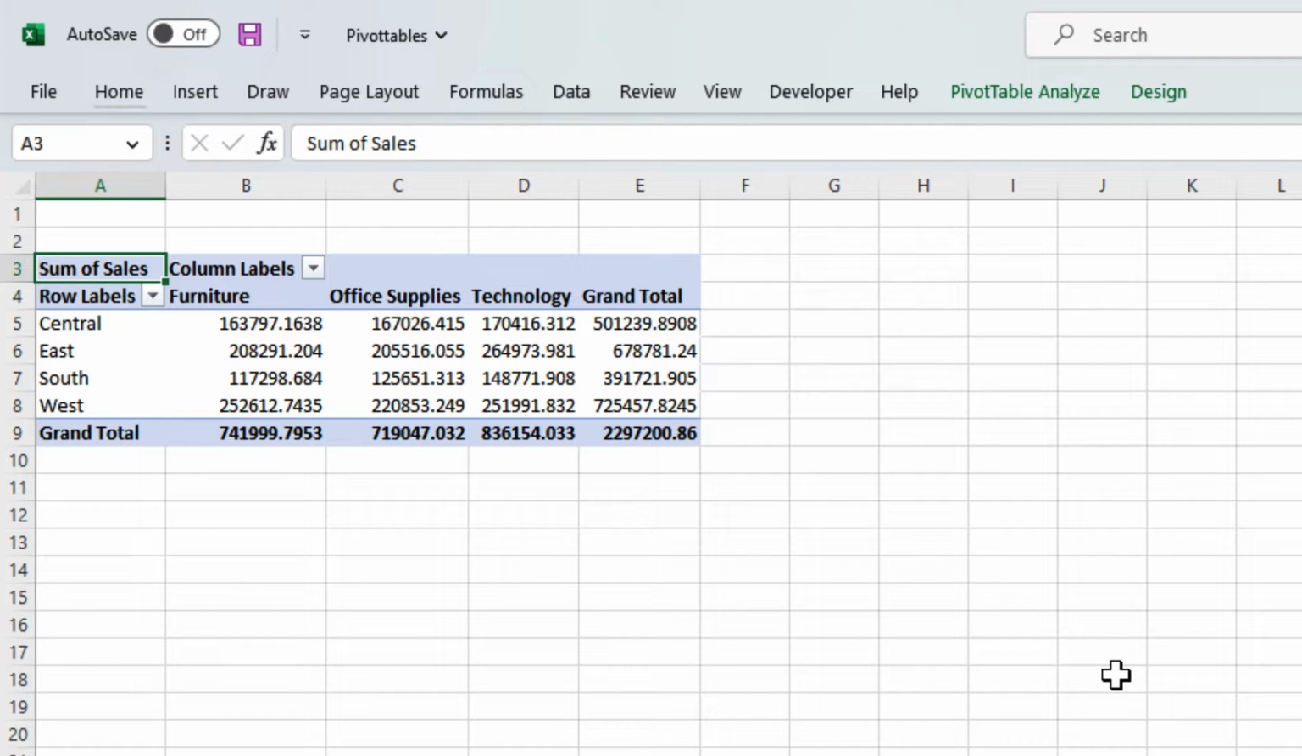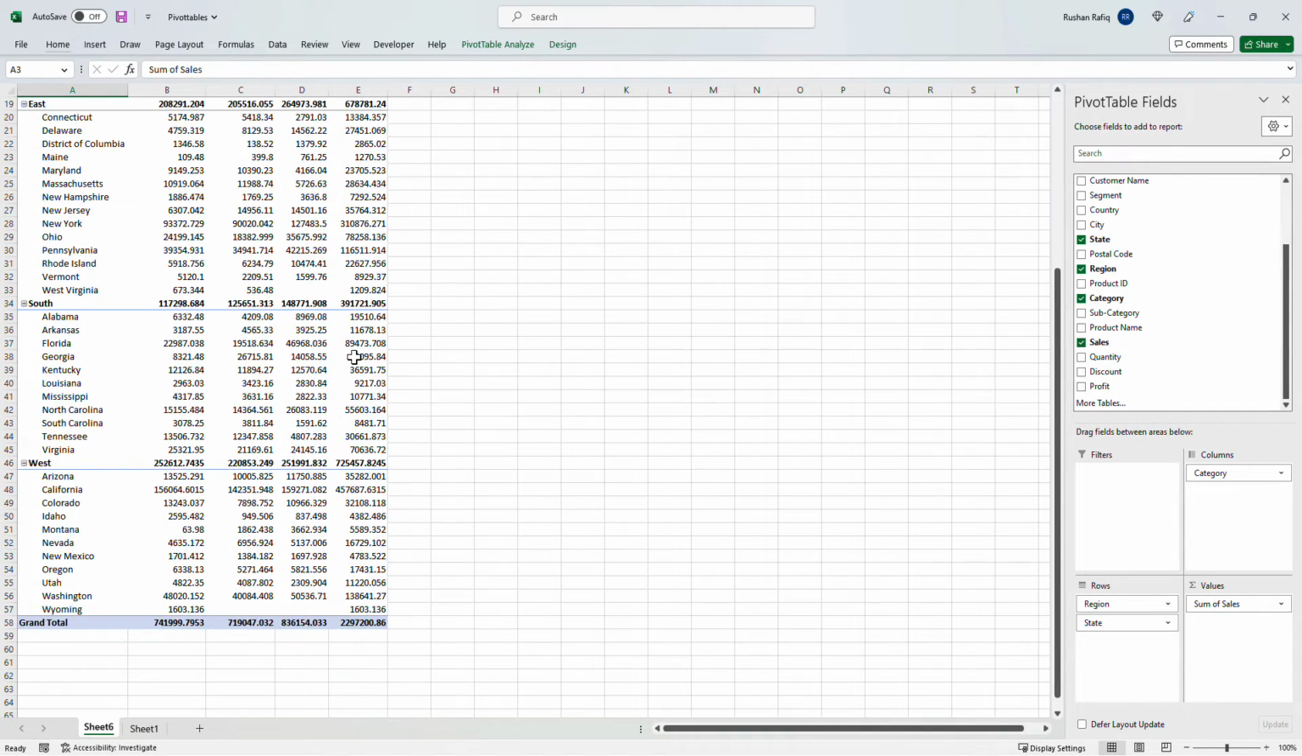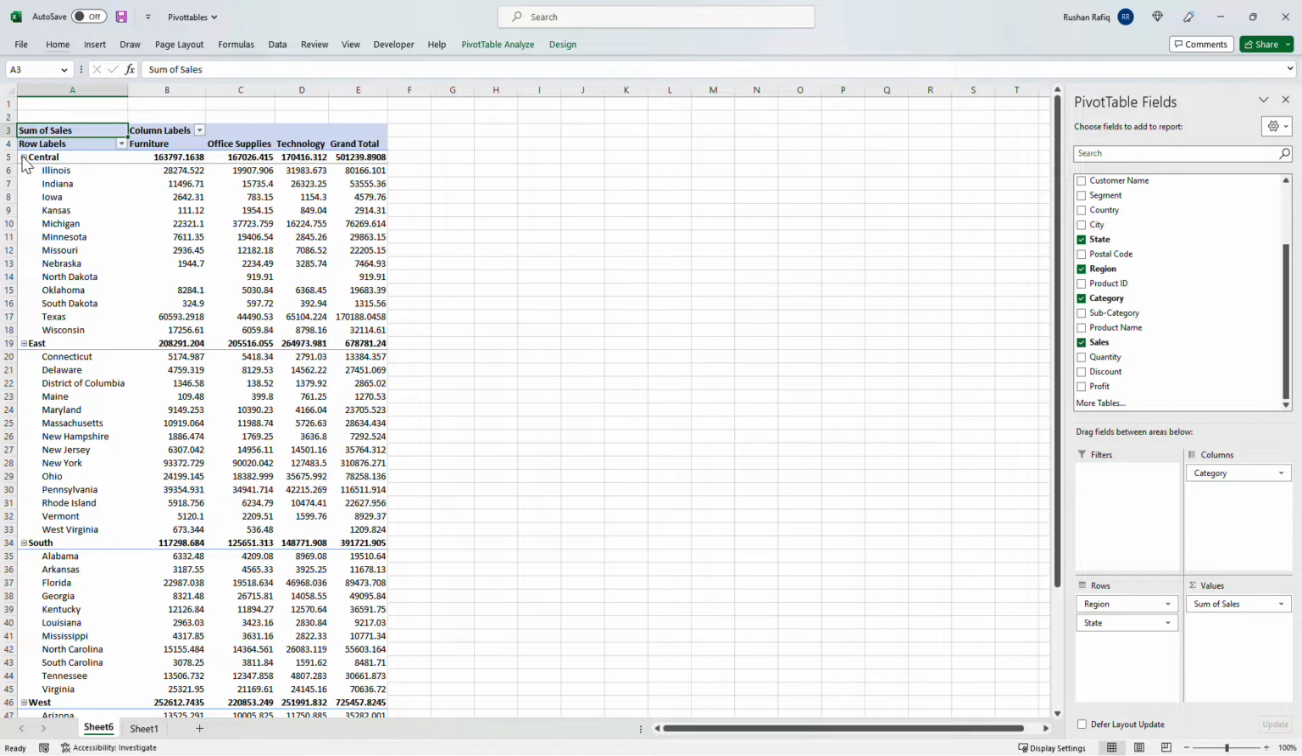Now let's say you've been asked by your boss that in addition to region, he also wants to see sales by state. All you need to do is drag the state field in the rows area right under the region. And there you go, we have the analysis ready.